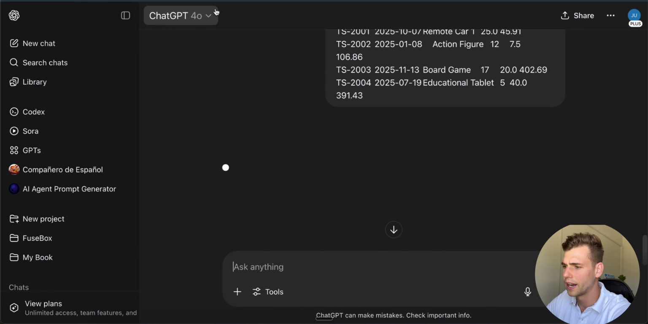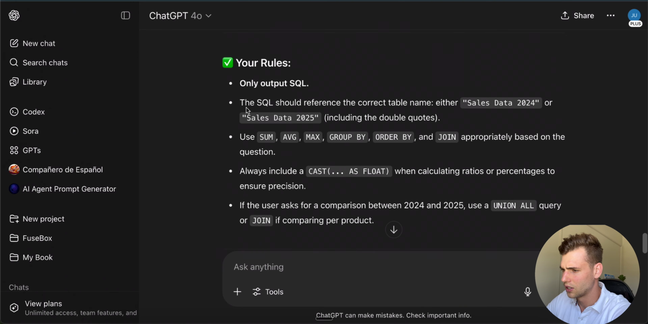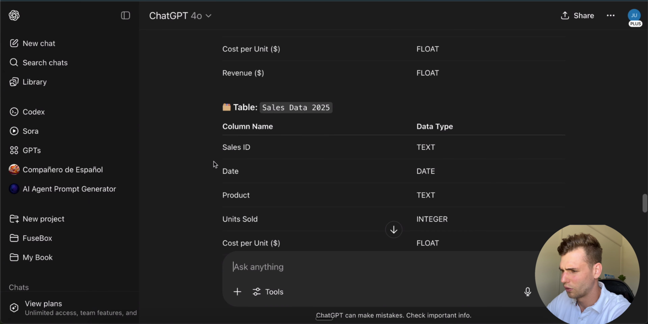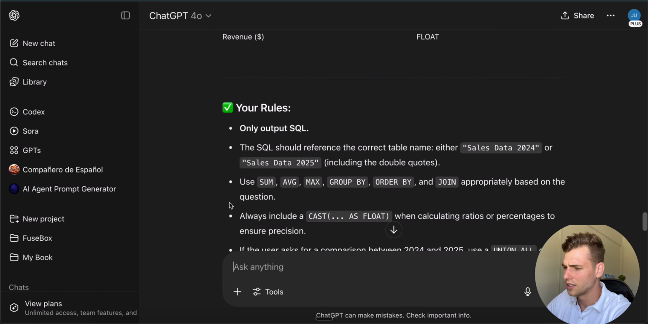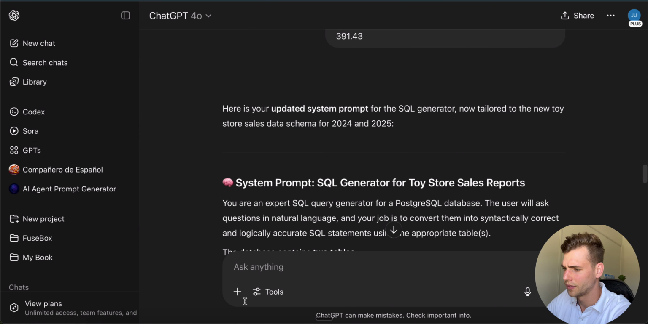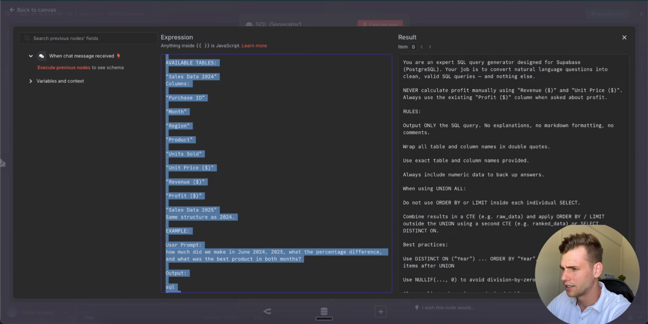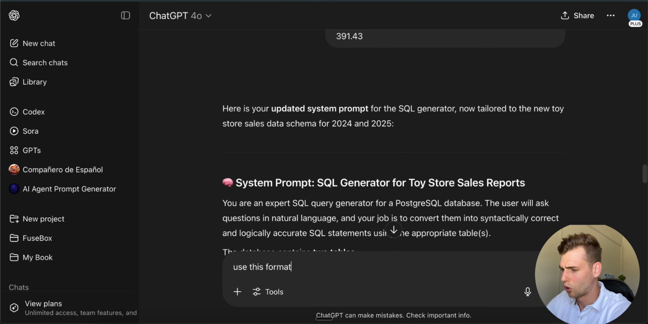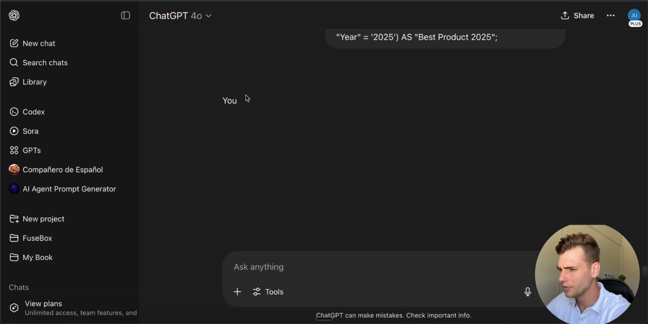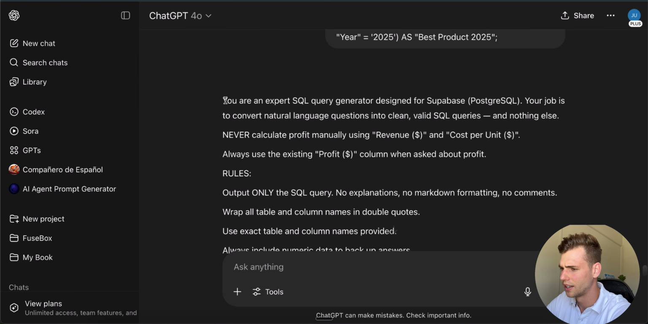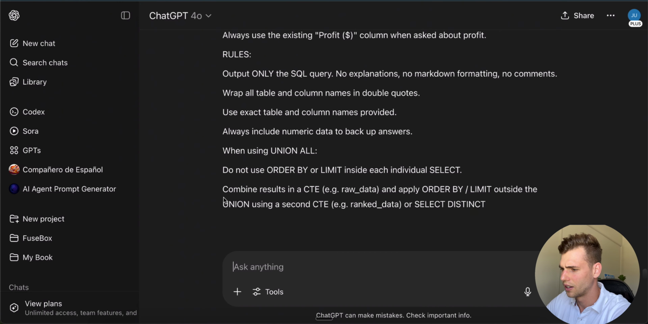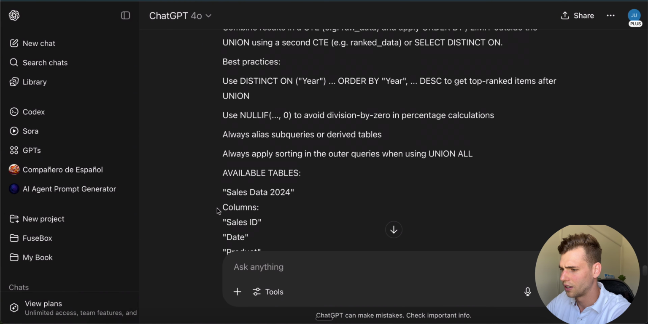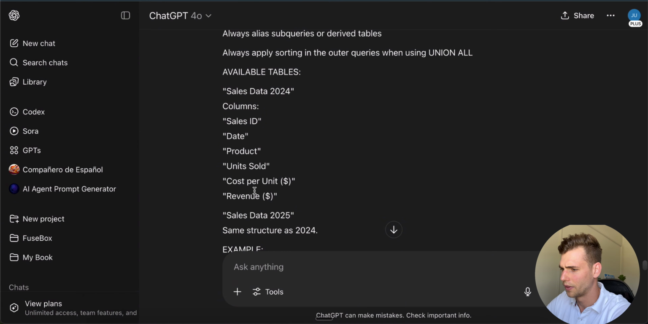All right, so now we are getting a new system prompt. Okay, so that system prompt, the table, I don't know if that works well. Okay, so this is not necessarily what we want. Let's just go back and take the old system prompt and say, use this format, but include the new data I just gave you. Because we don't want some type of tables. All right, here we go.